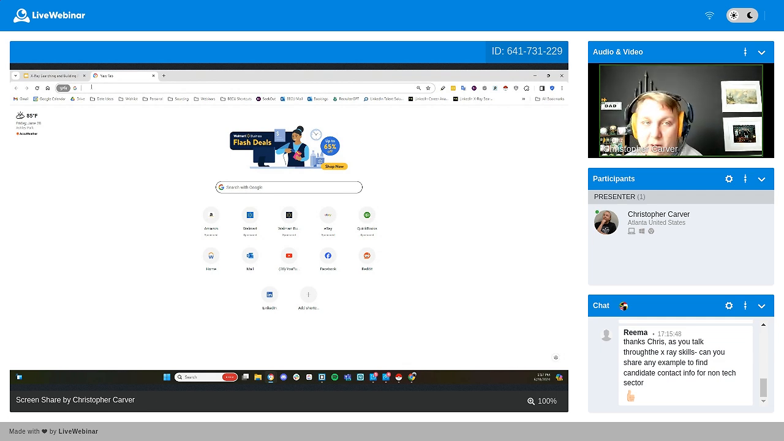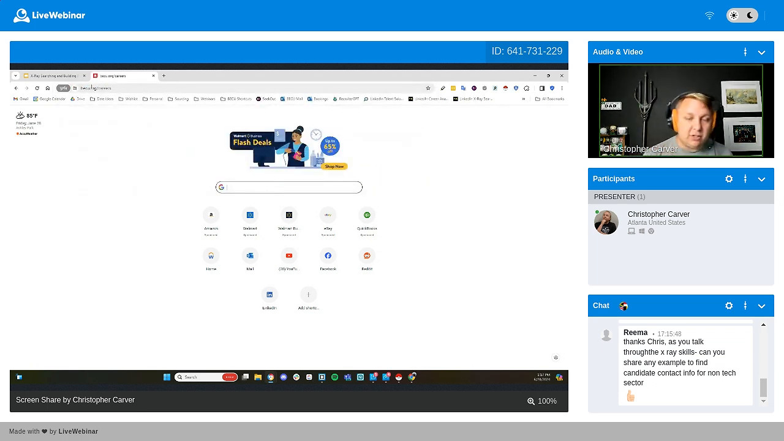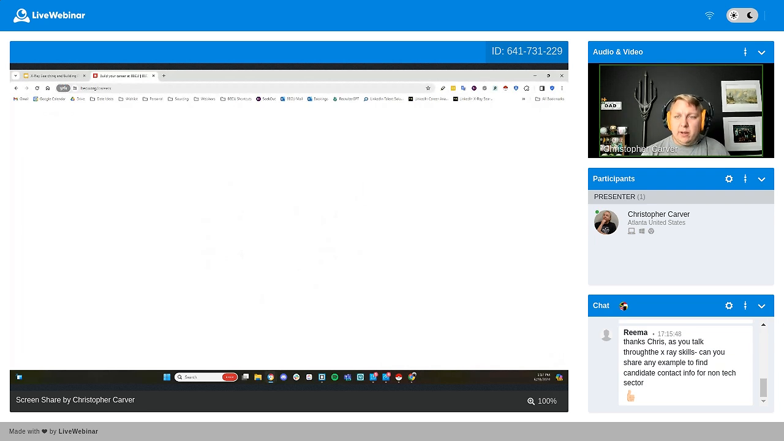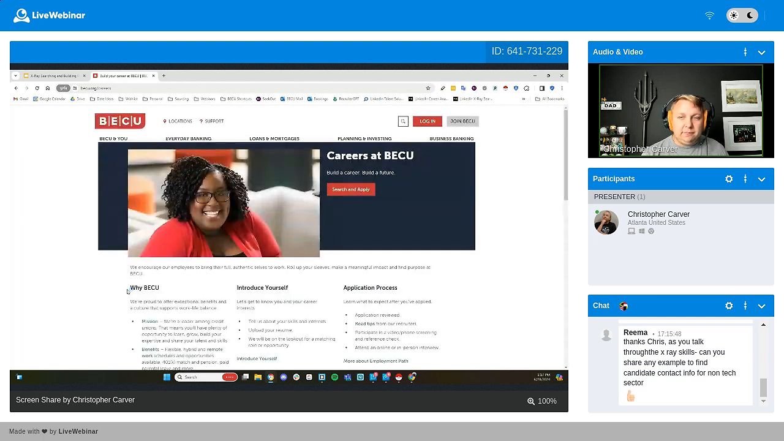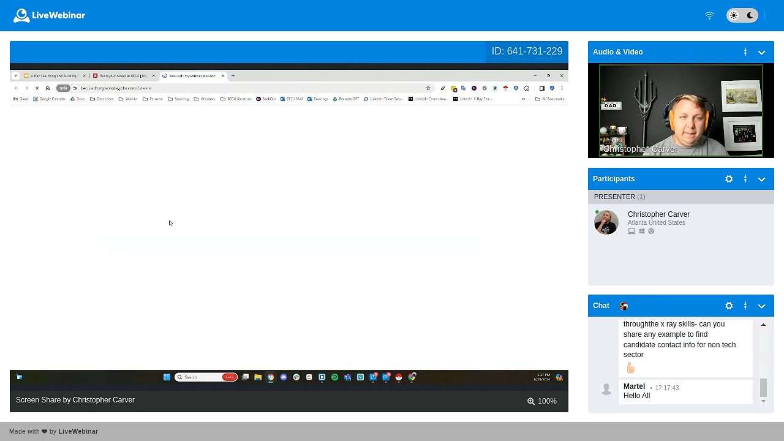We're gonna go to becu.org/careers because surprise, surprise, I still work for BECU. I enjoy it. We do cool things and I work with cool people. So we'll let this load. We're going to search and apply.